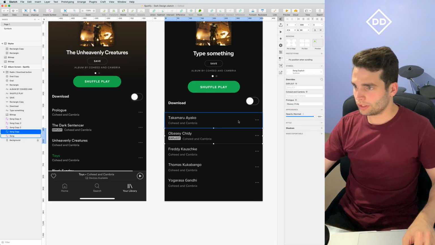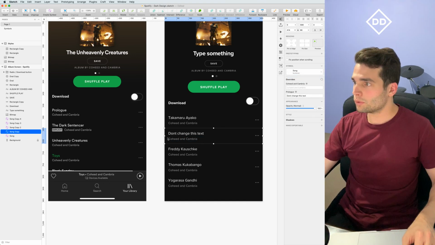If we already had this text as, don't change this text, and change it back to song, it would still keep that the same. So it just kind of overrides it. There are a few other cool things you can do as far as symbols go, but we'll leave that for now. So let's change this back to the dark sentencer.